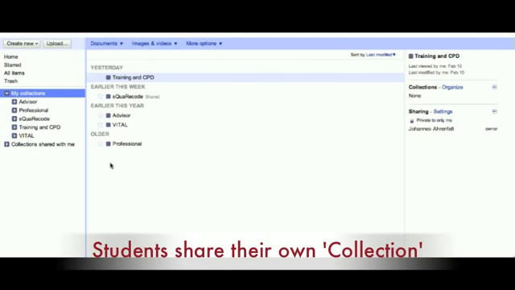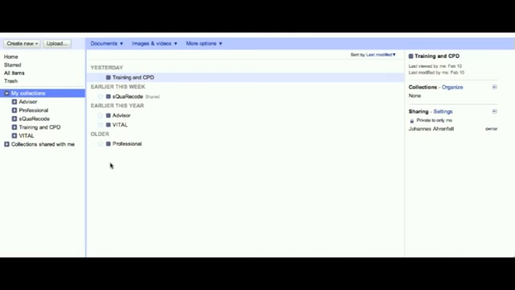Option 2, you will ask your students to share a folder with you. Now this means if you teach a lot of students, you'll have lots of folders. The good news is Google Docs is well organized, which means you can sort out your folders and your collections very, very quickly. I'm going to go through option 1 with you.